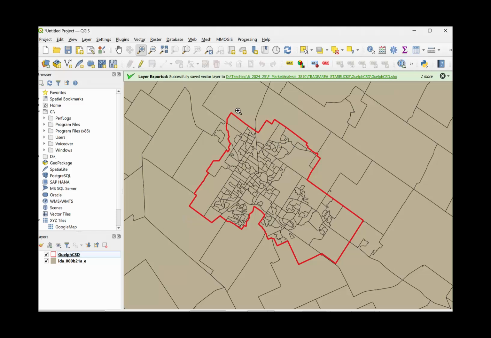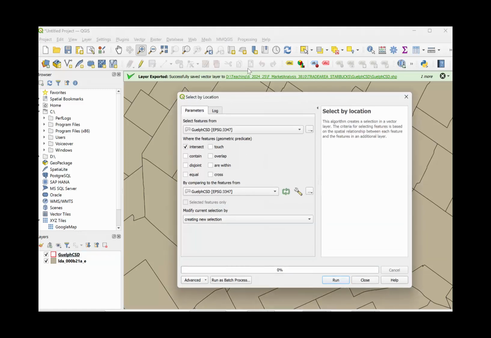So how do I just isolate these DAs within Guelph? What you do is go to select by location by clicking this icon with a little sign here. So select by location. Once it appears, we want to select features from the DA polygons because we want to keep them, by comparing to what? By comparing to the features from Guelph CSD.